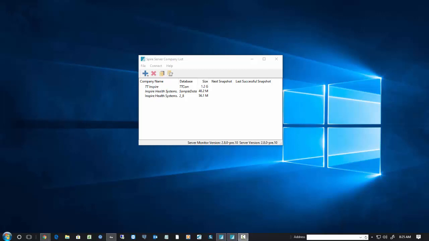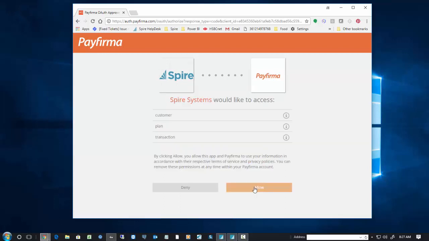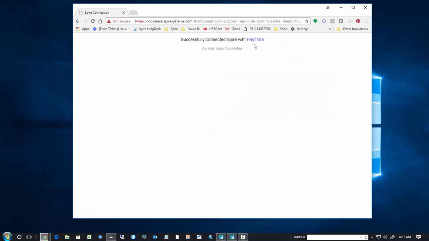Spire integrates with PayFirma credit card processing for card-not-present transactions. So to set that up, you click under Connect in Spire Server, Payment Processor, PayFirma. You'll be presented with this URL where you'll log in with your PayFirma email address that you've been given by PayFirma when you signed up with them and put in your password. Then click Sign In, and you'll click Allow to have access to your transactions. And we'll say you're successfully connected with PayFirma.